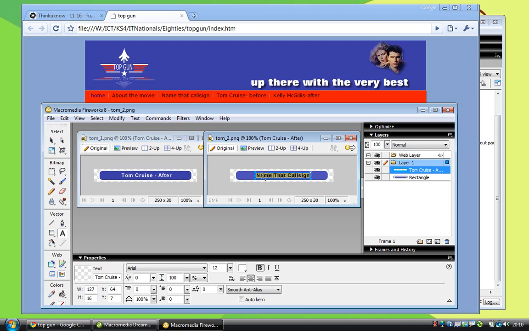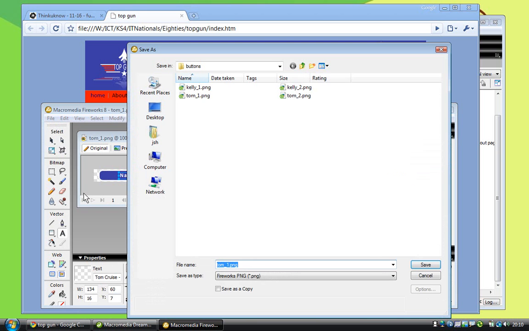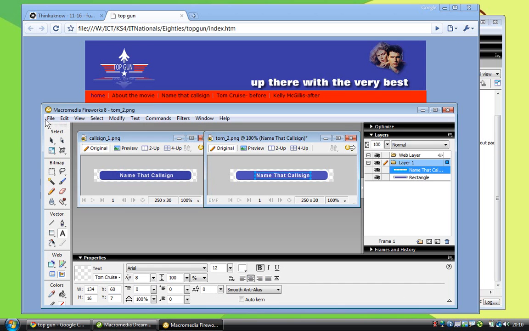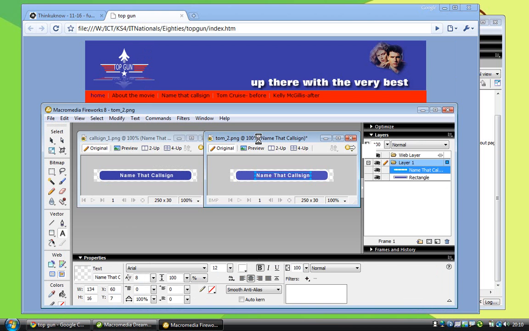So I'm going to highlight all that, copy it, paste it, file, save as. Call sign 1. Save as. Call sign 2. Don't worry if you ever make a mistake with this, because you can always undo and save it as again. So you can go back to the version that you had before for any of the buttons that you've done up to now. You can just double click them and re-edit them.